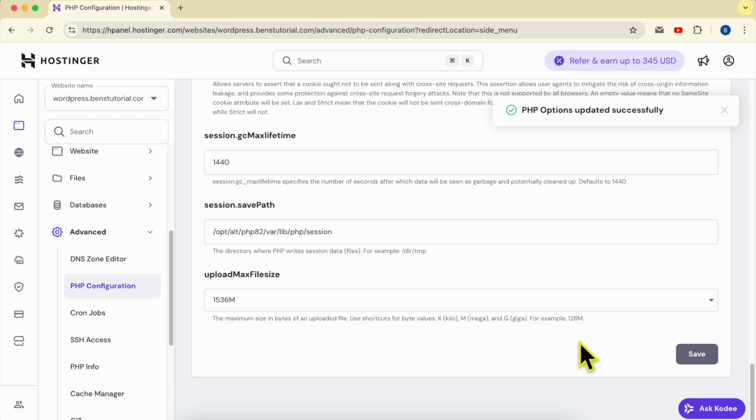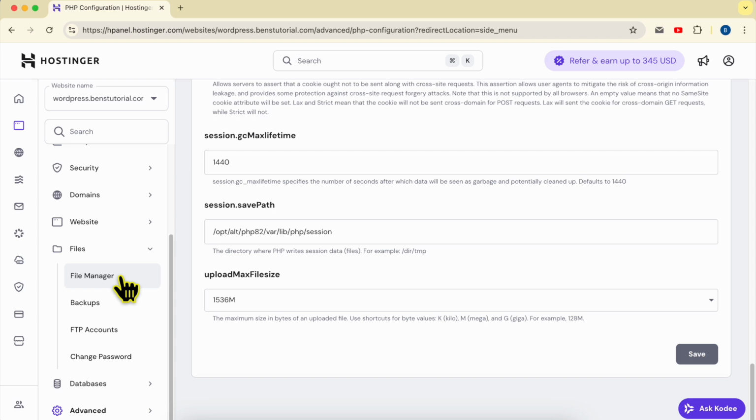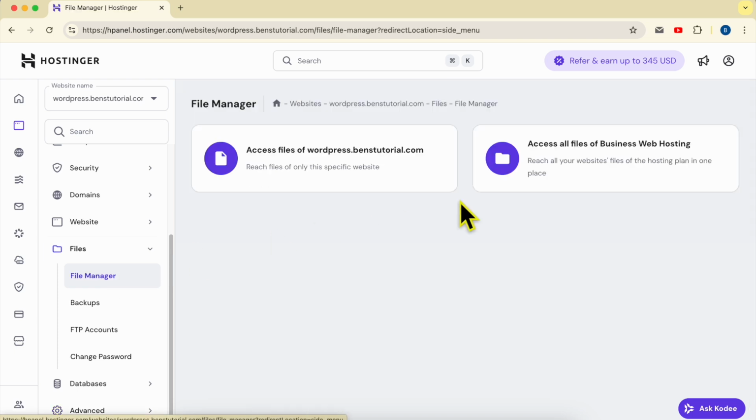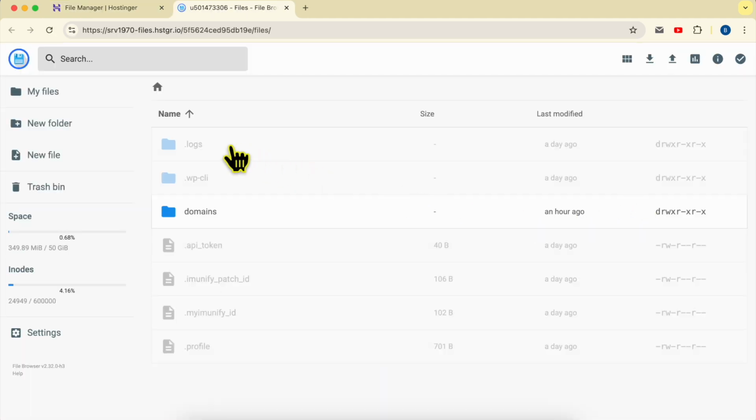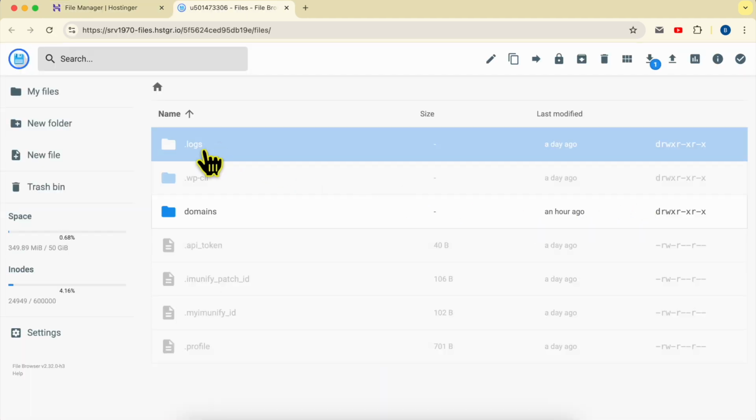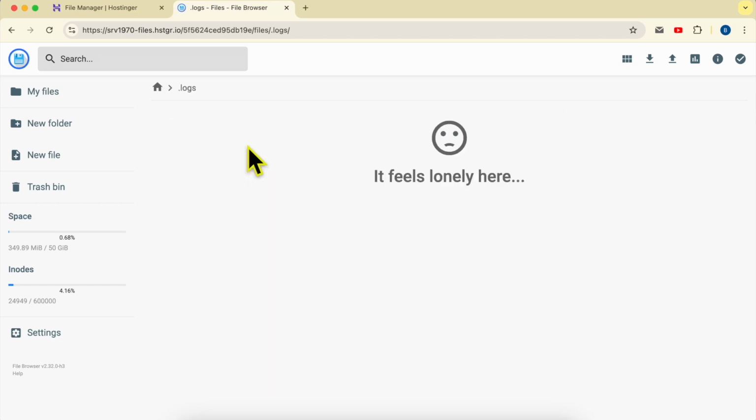Now to check your error logs file on Hostinger, just go to files, then file manager, and click on access all files of your web hosting plan. A new page opens up. Double click this .logs folder, and here you will find your WordPress error log file. To check it, just double click it and it will open up.